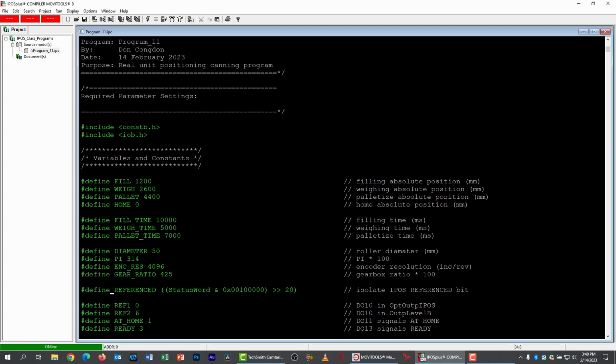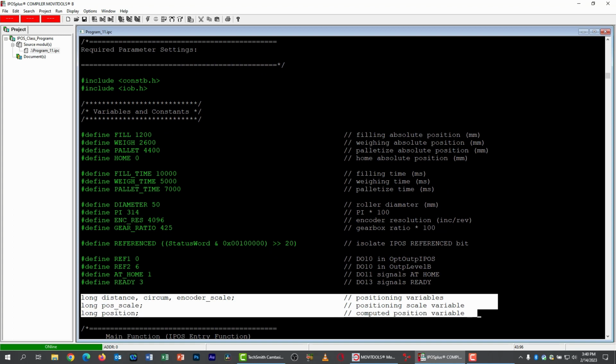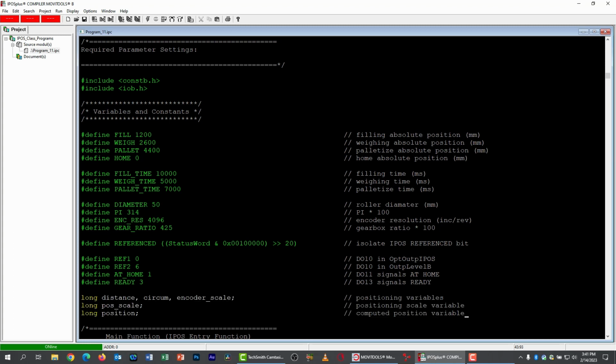Now I do need a few variables, so let's take a look at these. I'm letting IPOS pick where they go in memory. First of all, I have my distance, circumference, and encoder scale variable. This came from my program 3 code. I just copied that in here. I also have POS scale and also a variable called position. POS scale is ultimately what I'm going to head to. That's going to scale the real units into increments, and then position will contain the number of increments. We'll pass that to the goABS function. So this took a number of variables to accomplish this, but nothing too hefty.